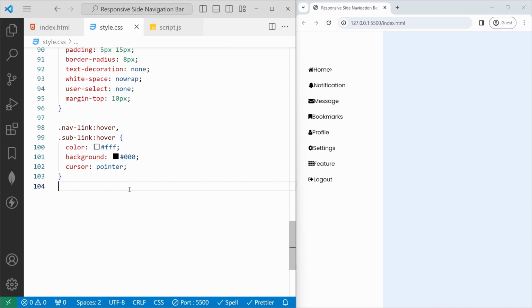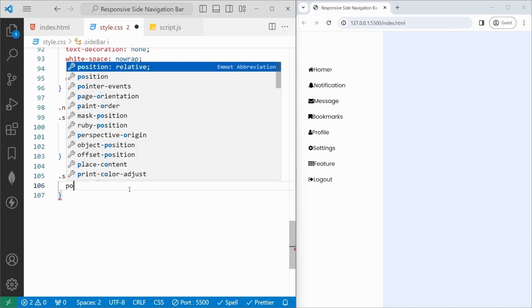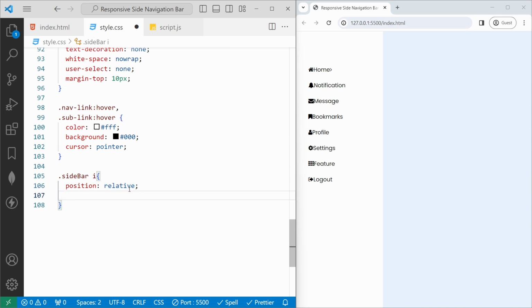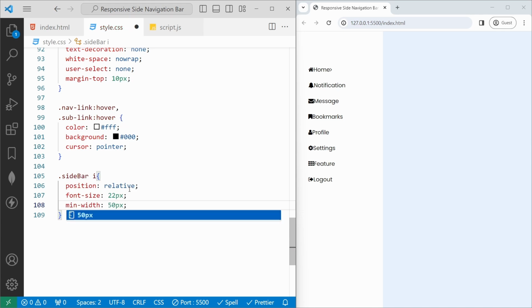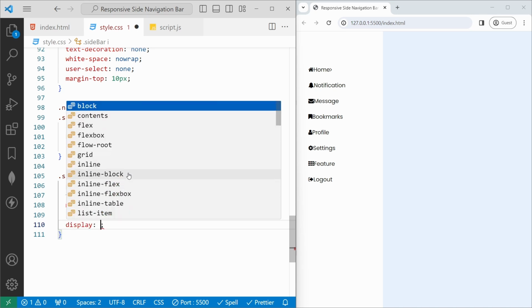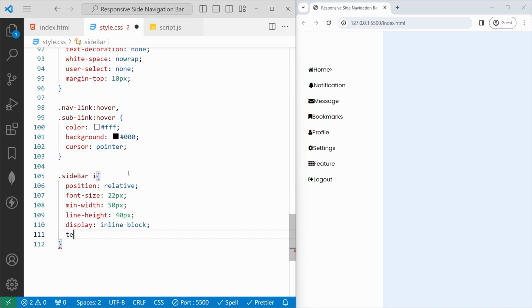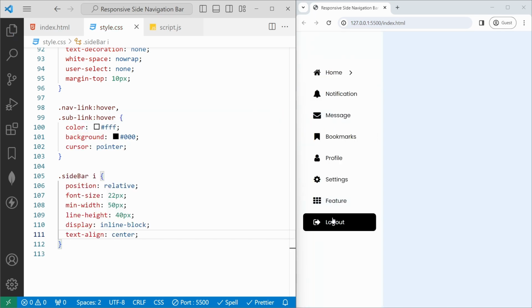And then we'll add the styles to the icon. With the help of sidebar, I will set the i tag here with the element selector. We'll set position relative. We'll add the font size to 22px, and then min width of 50px, and then line height should be 40px. We'll set the display to inline-block, and then text align to center. If I save, now we can see the changes here.